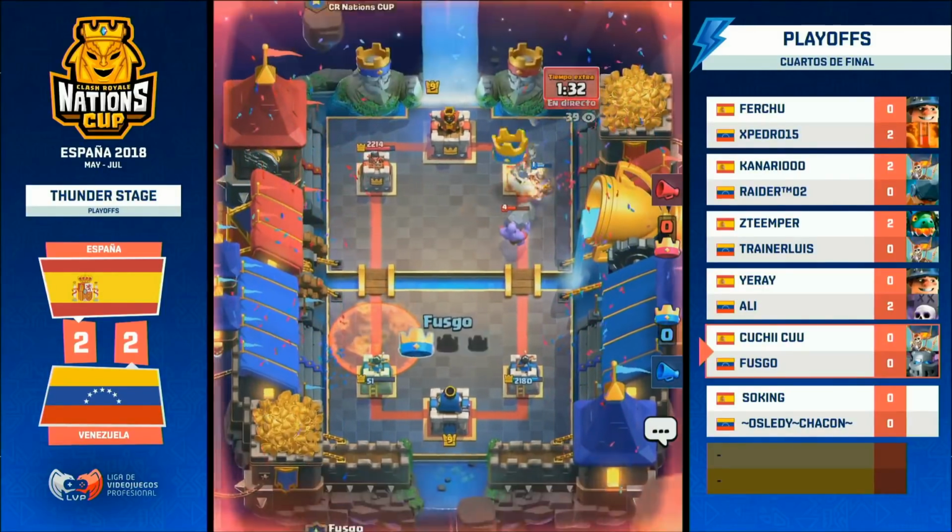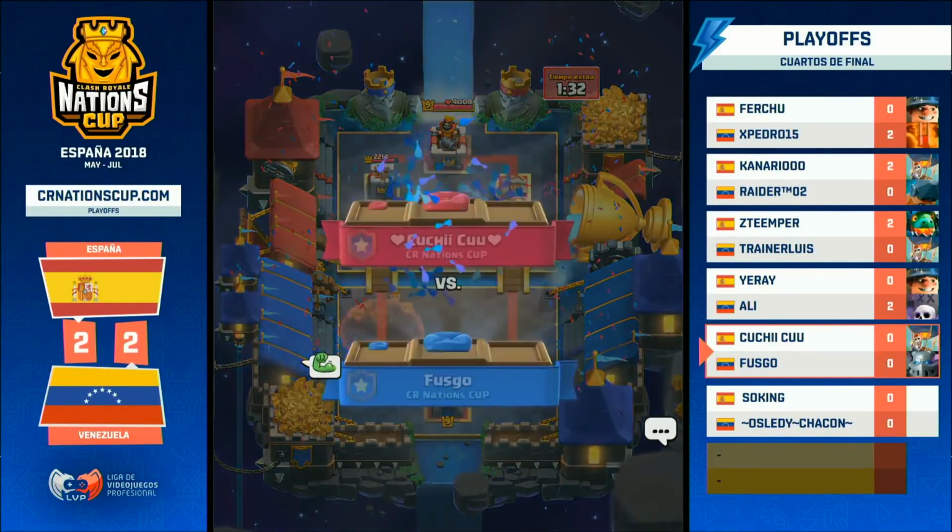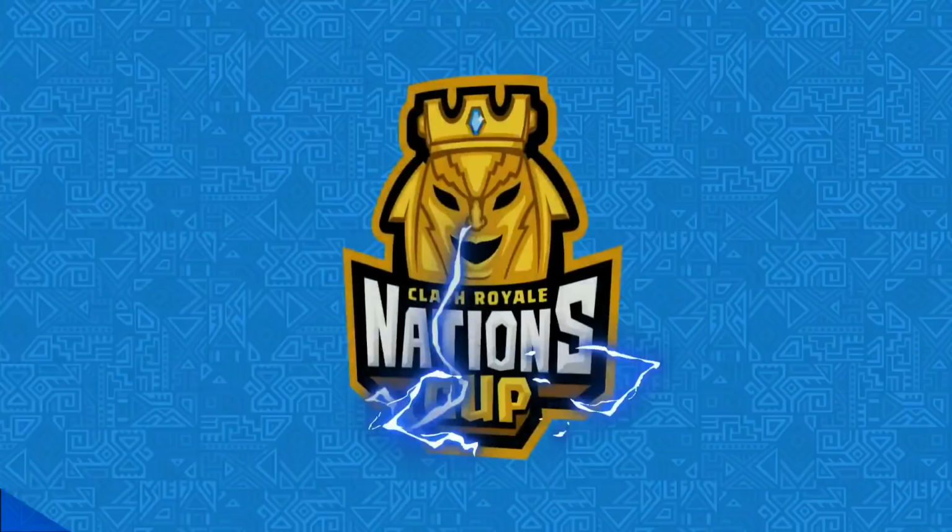No, it's not going to be enough. The miner's going to take it. Fuse Goat takes it for Venezuela against Kuchiku. Wow. It looks like Kuchiku is so far ahead, but Fuse Goat pulling that off in the end. That was crazy. He did it. That was so close.